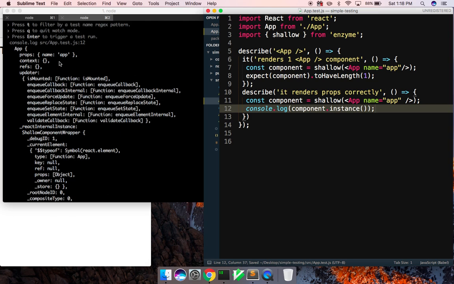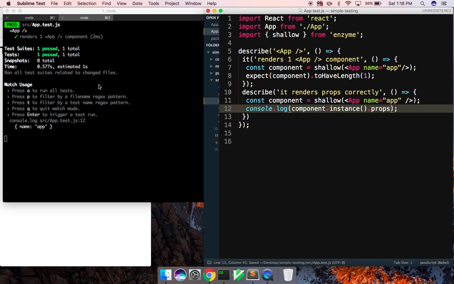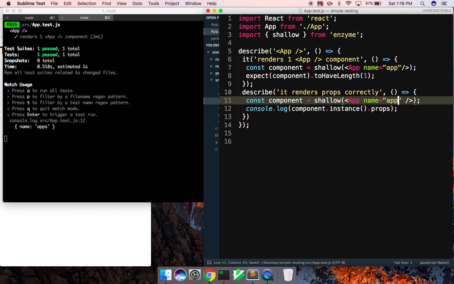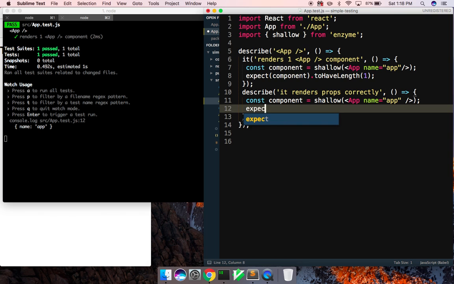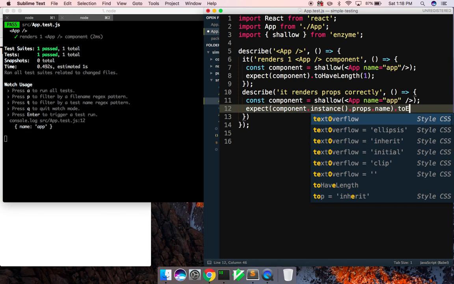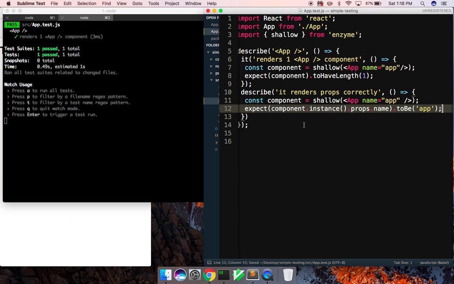So let's look at this time. It's going to run. Okay, cool. Now, if we look at component.instance.props, we can see it's got a name of app. That's what we passed in, right? If we change it to apps, we should see apps. Cool. So now we can create another assertion, and we can say expect component.instance.props.name to be, and we're just going to say app. Make sure that works.